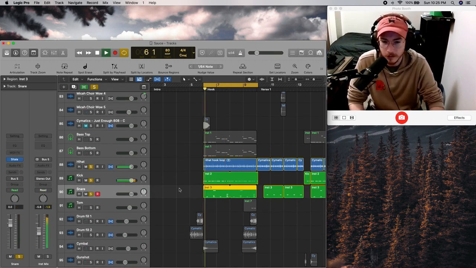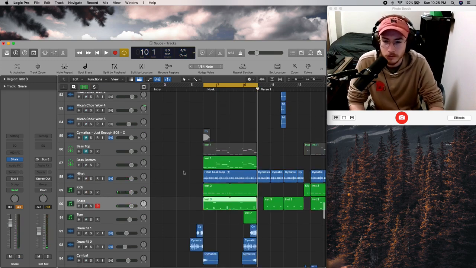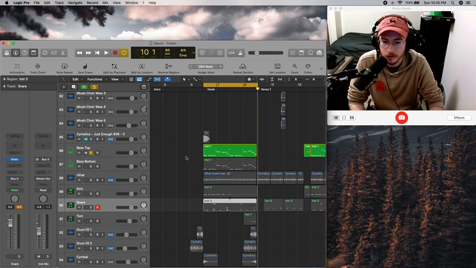So, like I said, this is the beat. Just pretty simple, hi-hat loop, little kick pattern. Came up with some layered snares in there. And then as part of this, I didn't want that muted, I want that soloed.